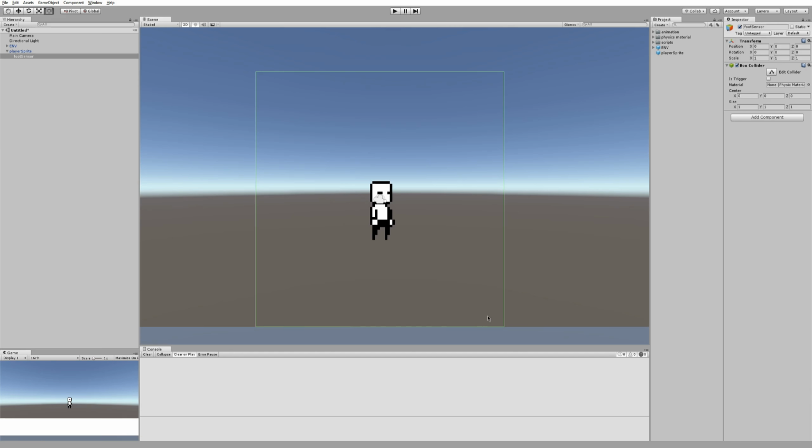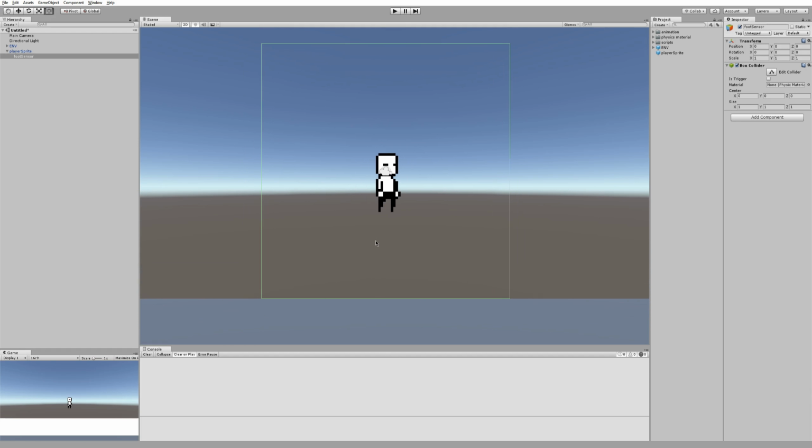What we want is for it to be right underneath the feet of the player so that when it touches the ground, that's when we allow the player to jump. Okay, so let's resize this to something small. I think 6 will do. And let's do the same for the Y.